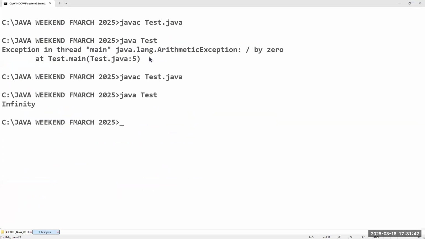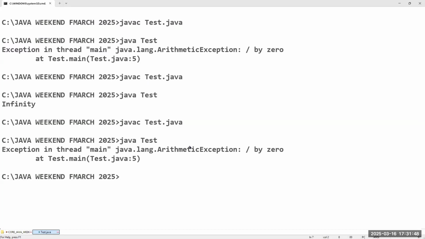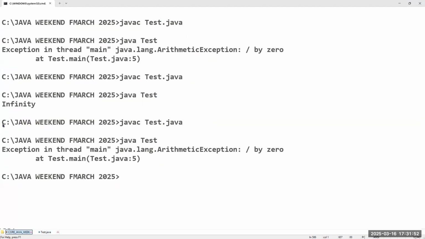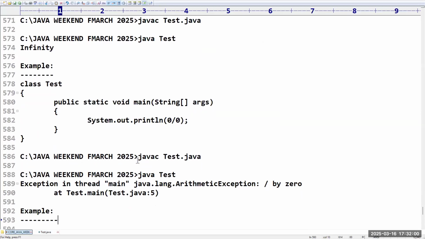Is it 0 or arithmetic exception? You can see, sir, division by 0, right? There definitely it is arithmetic exception. Clear? Yes, sir. Now, one more example for you to get more clarity. Last example.